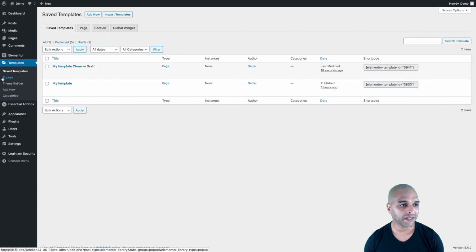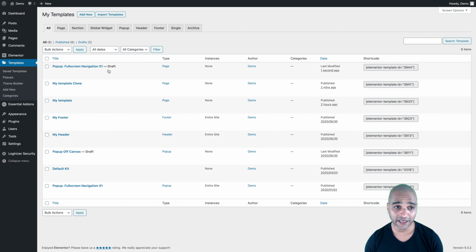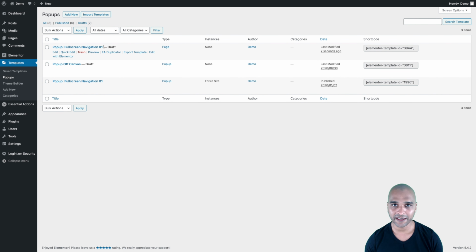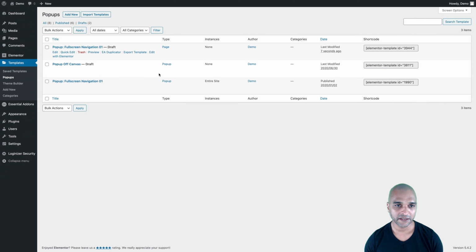Now, it doesn't work for pop-ups and for the header and the footer. I tried with 3 different plugins and they all had the same behavior. So if I just do the same thing here, so you can see I have a pop-up. So I click on EA Duplicator. It looks like it worked, but if you look closely, so let me go back to pop-ups. So I can see it here and it looks like it worked, but look here, in the type, it's a page, not a pop-up. So if I open this and I try to publish it as a pop-up, it will not work. It's just going to behave as a page.